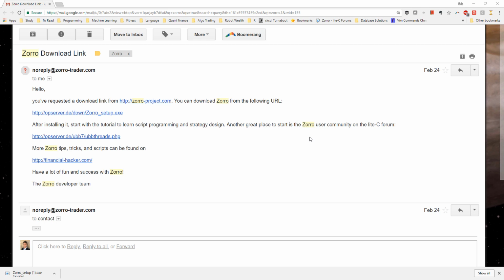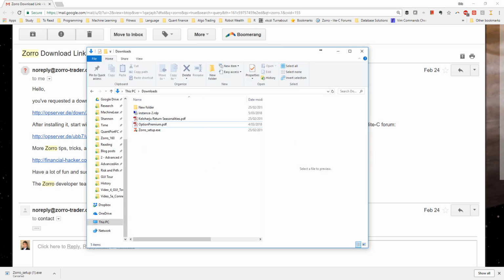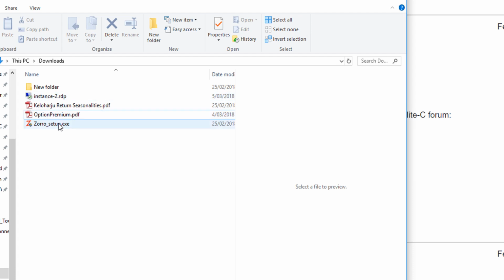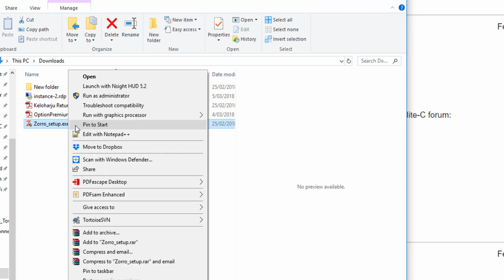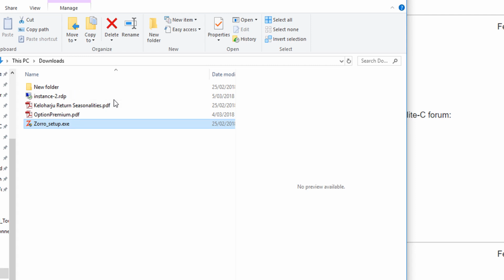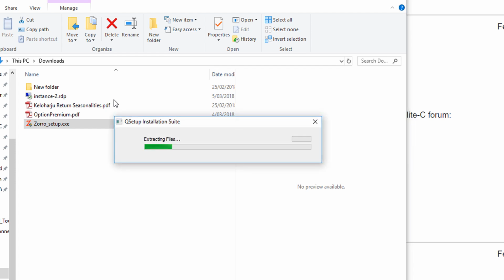Okay, so my Zorro installer has finished downloading. So I'm going to open a Windows Explorer instance and navigate to my Downloads folder. You can see that the installer is here in this folder. It's the file named zorrosetup.exe. I can either double-click or right-click and select Run as Administrator to run the Zorro installer. And that will kick off the installation process.